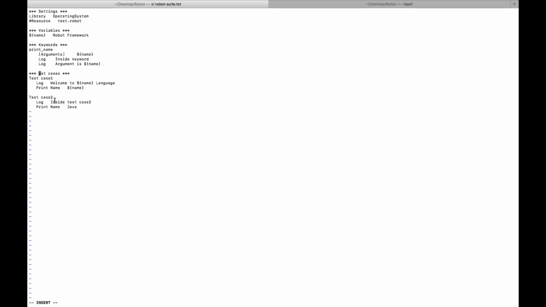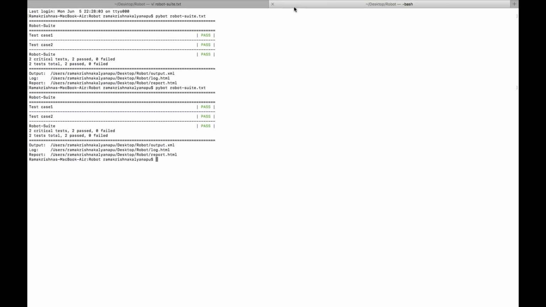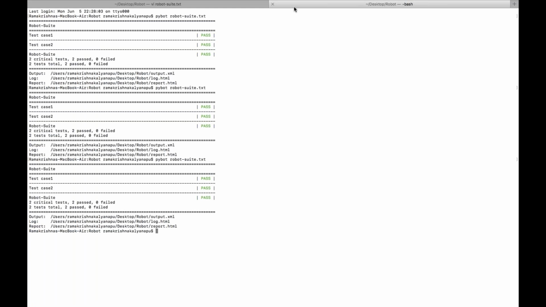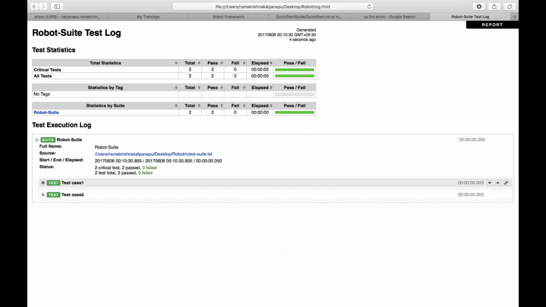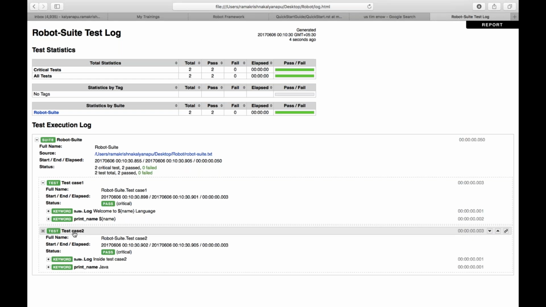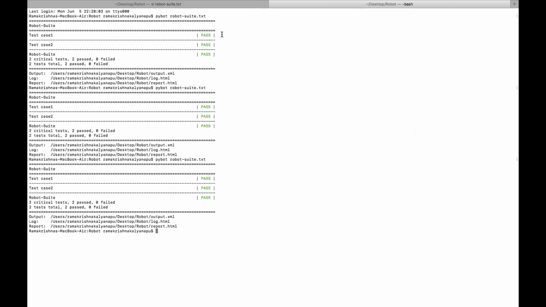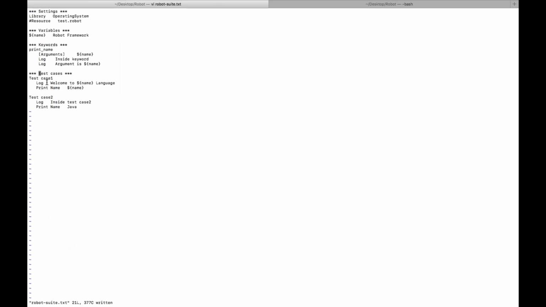Come here, I'm just giving a t. Still it works. You can give it anywhere like this, small here, capital C here. It is case insensitive, so it will read test cases. But the syntax is triple star, space, test cases, space, triple star.